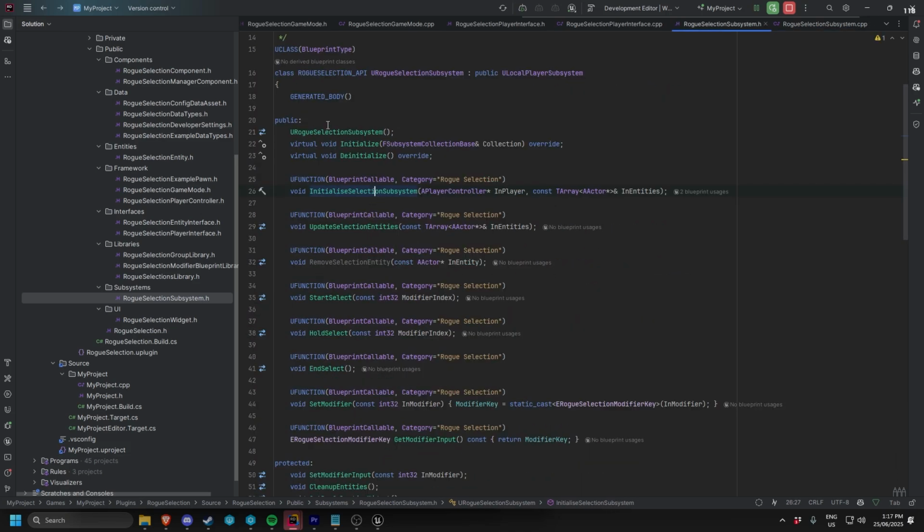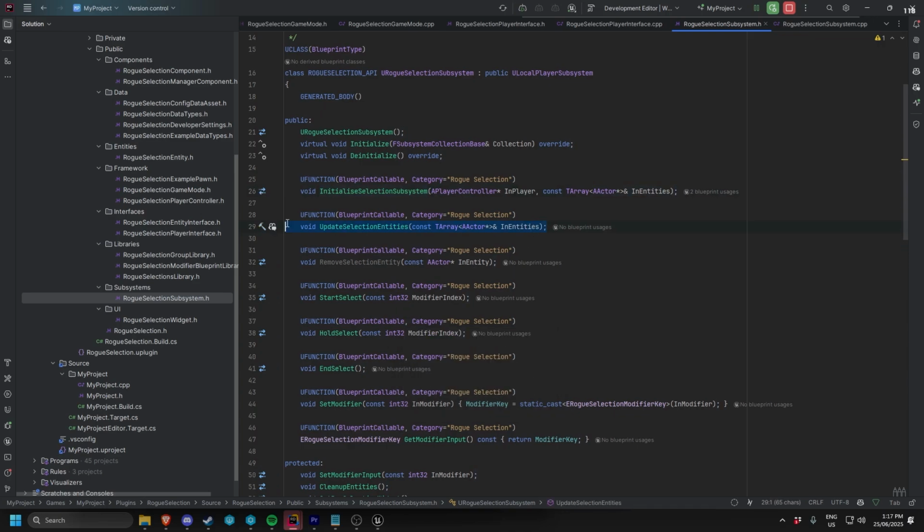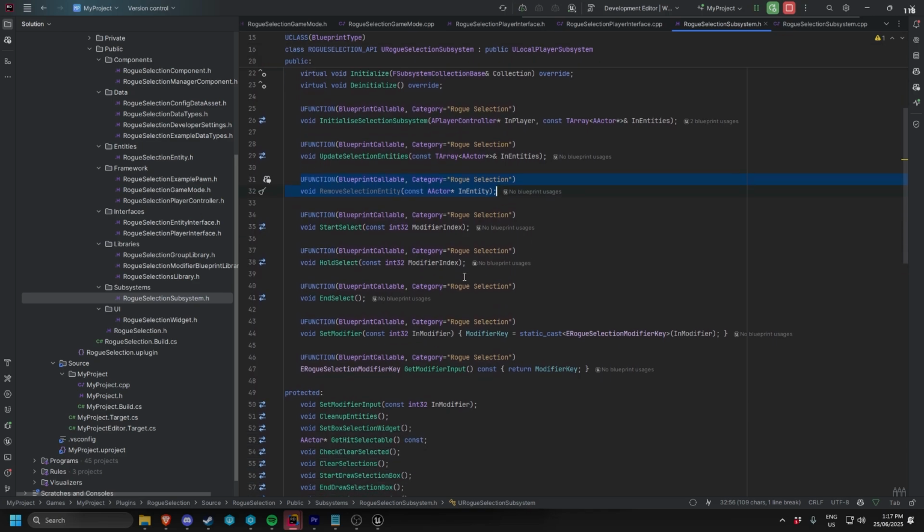And then the other ones here are so you might want to add or remove entities at runtime. So you might be spawning units from a base that builds units or something, and you might want to add them to selection, or when units die, you might want to remove them. So that functionality is there.